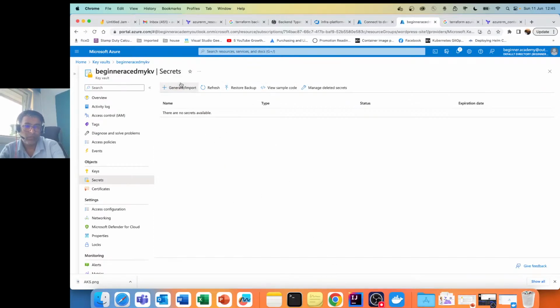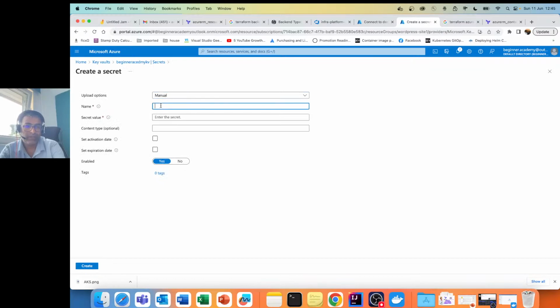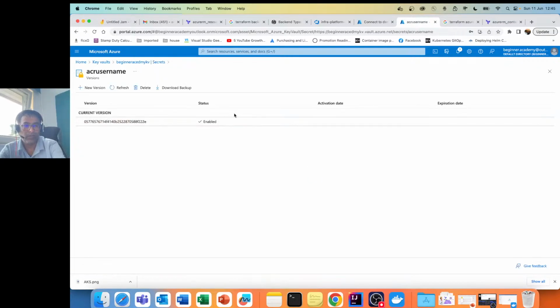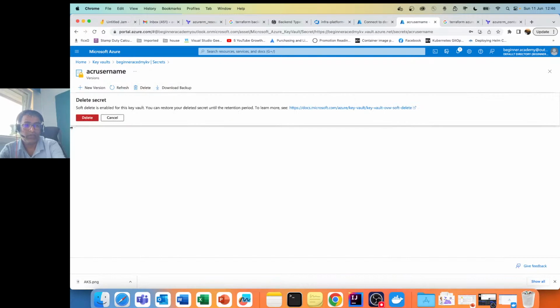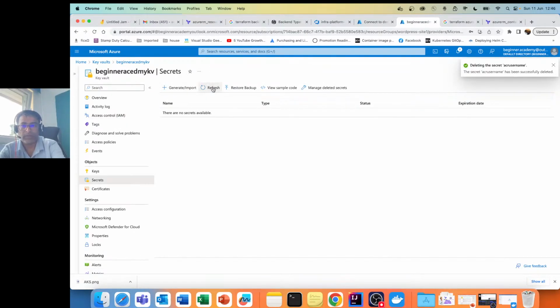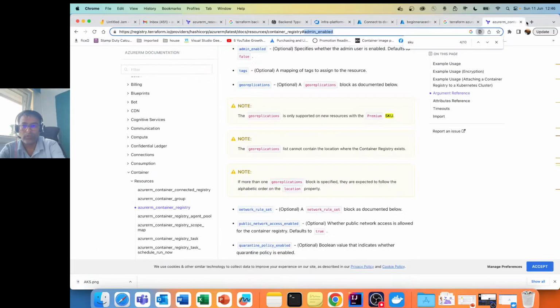Okay. So I can go and create it like this. I'll say ACR username, put a secret over here and create it. Okay. But it is not a proper way of doing it, right? This is not infra as code, right? So how do you do that? It is basically via Terraform. We'll delete this, nothing is there. Okay, so go to Terraform.